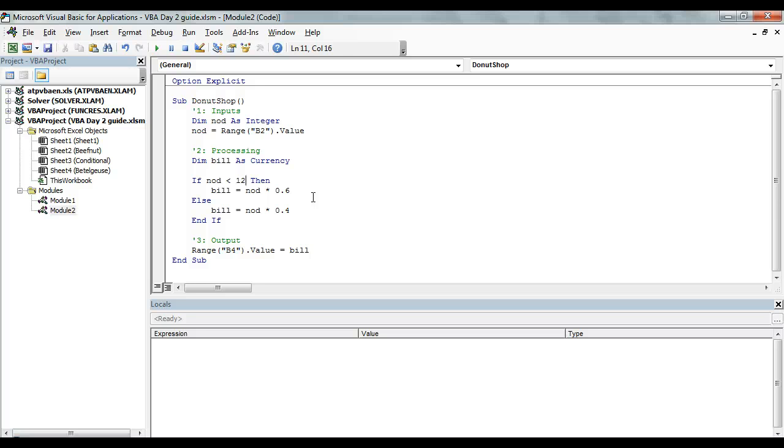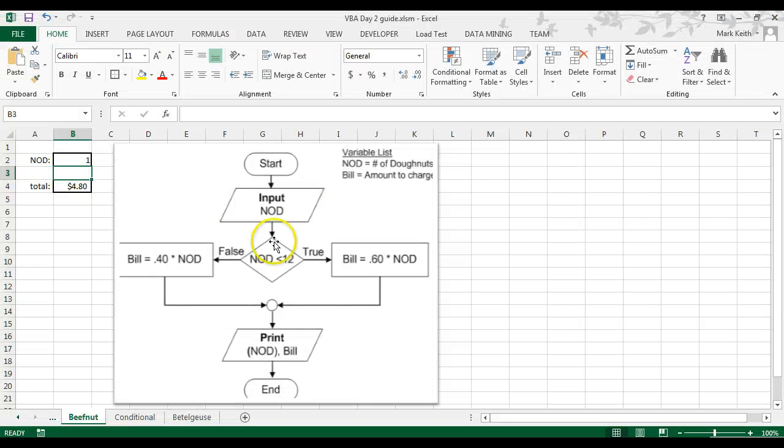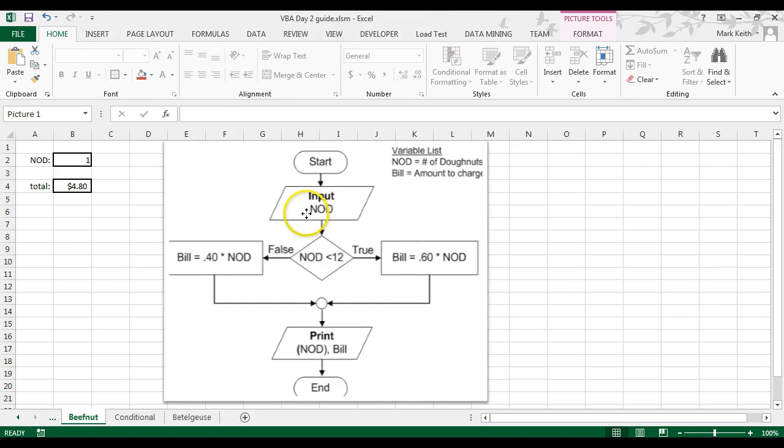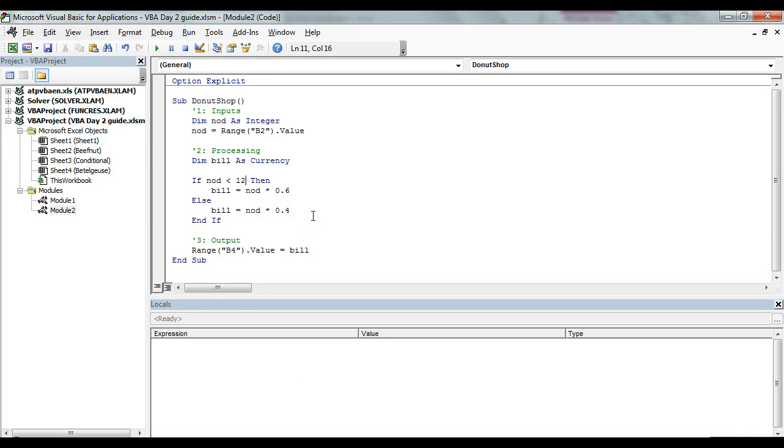Okay, now let's expand this. Let's add more conditions to the flowchart. Even though we've met this flowchart now, it works just fine. I want to make this if statement a bit more complicated to give you practice. Let's say that if it's not less than 12, or if it's greater than 12, if it's greater than 2 dozen, we're going to give it to them even cheaper. If they buy 2 dozen or more, we're going to discount it to 38 cents.